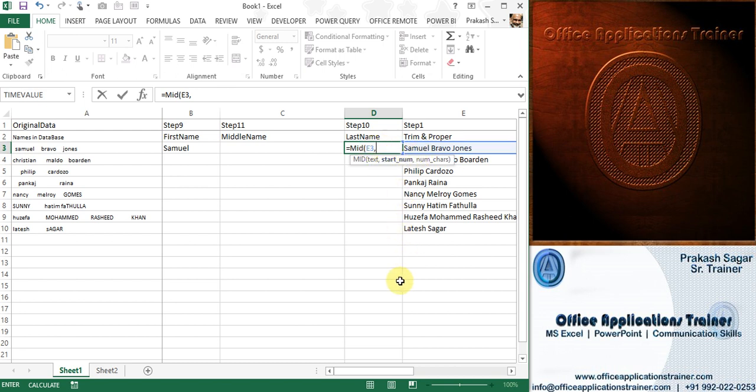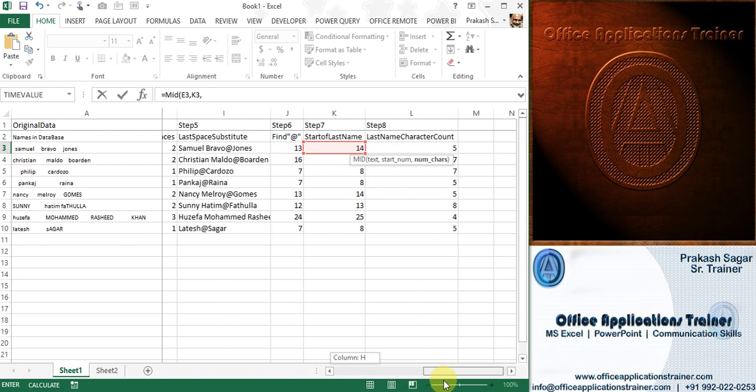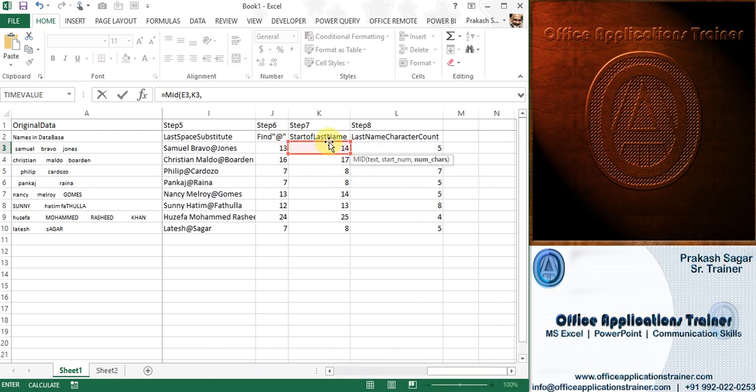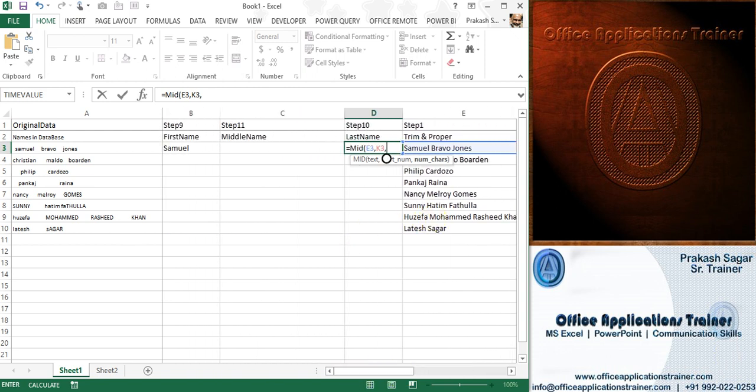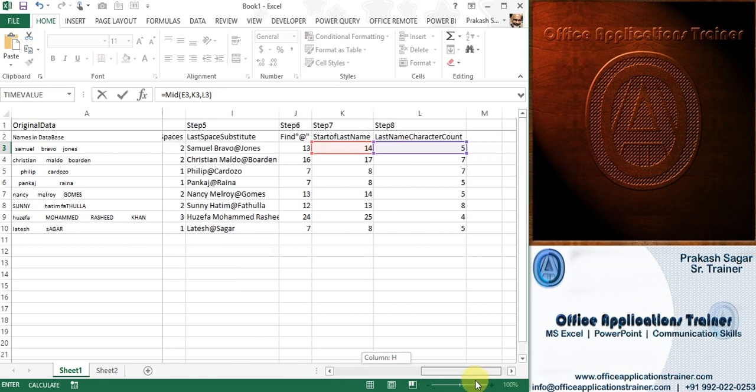If you go to K3, it says start of the first name. So that is where the first character or the first letter of the last name starts. Then, what is the number of characters you want me to pull out? So we say that is already defined in L3 and close bracket. If we go to L3, it tells us it needs 5 characters. That is the last name character count. Now when I hit enter, it gives me the last name.